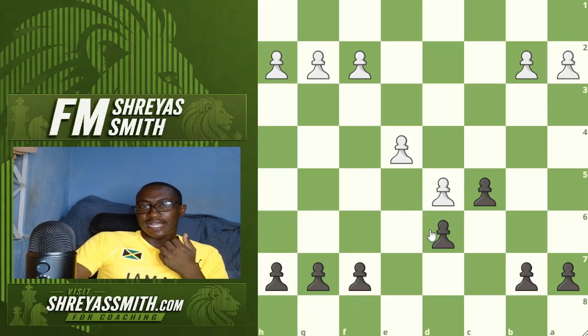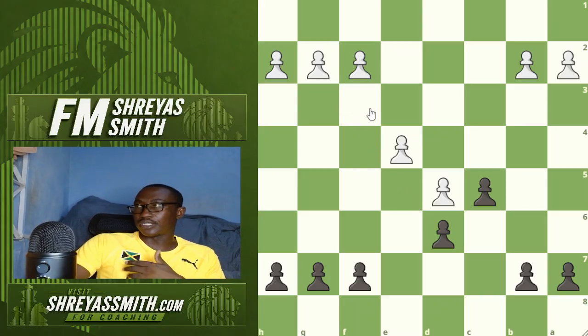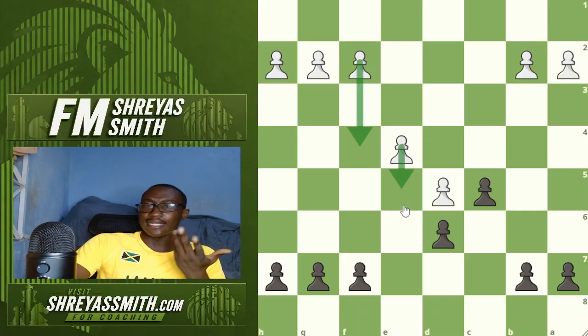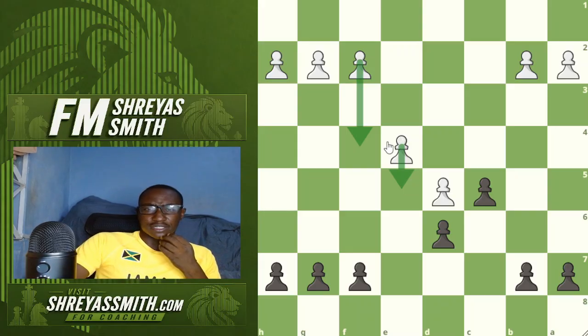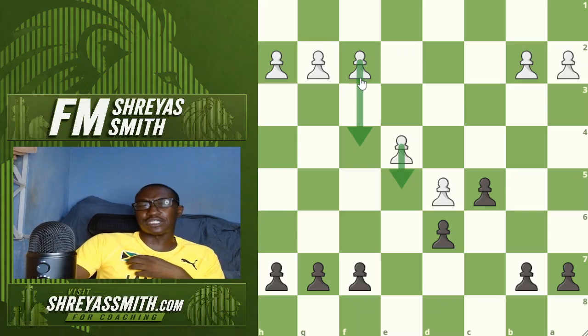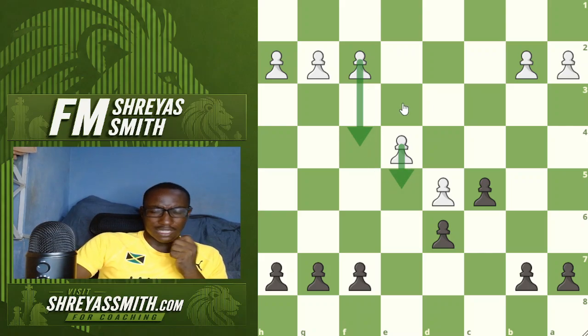So with that in mind, White's idea is to push forward on the kingside and the center, right? With the idea of playing f4 and e5 for that same reason. So White has to arrange his pieces to go for those kinds of plans.